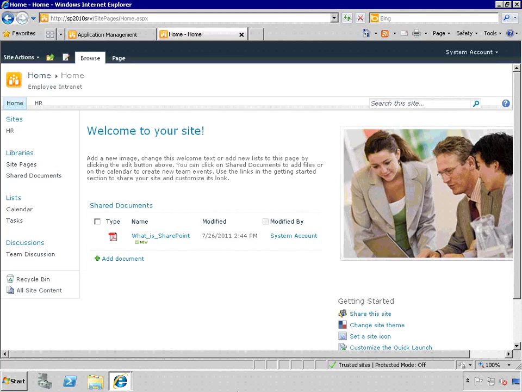One of the first things that you're going to want to do is apply your company logo to your sites to brand them for your company. On the left-hand side of Home, you're going to see an orange icon. We're going to change that to a different logo.